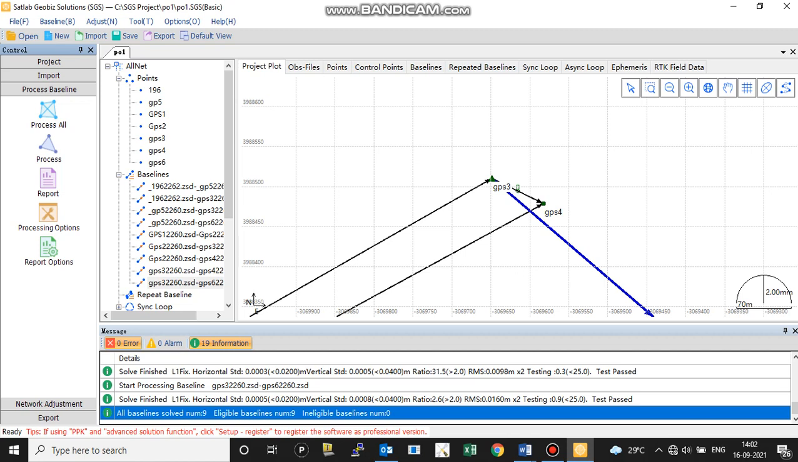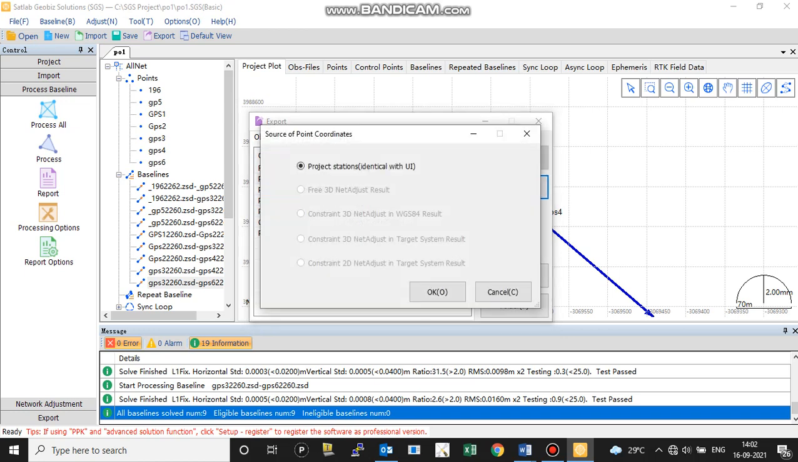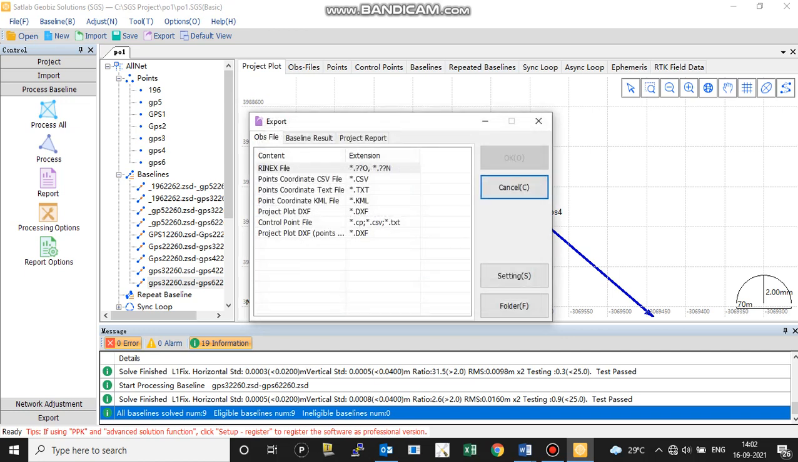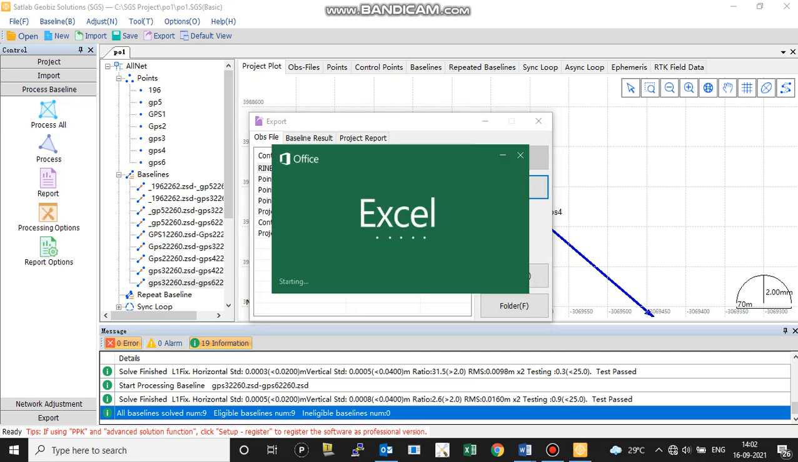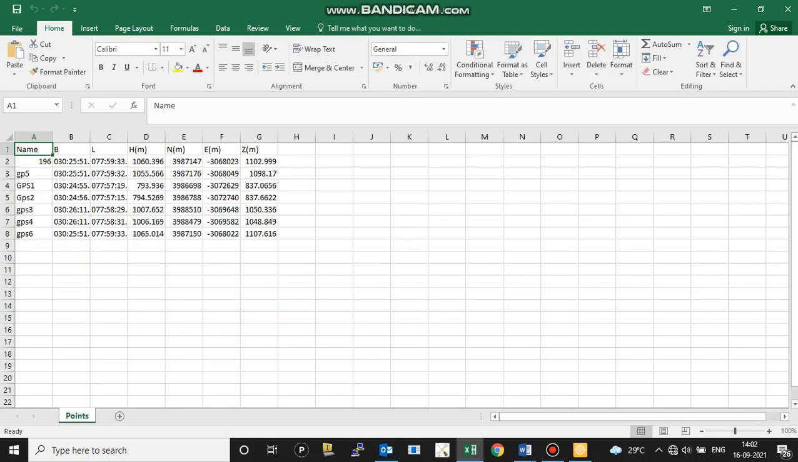Once the data is processed, it is time to export the data. For that, click on the export icon here and choose the file format you want to export. You can choose from the various available formats. Here I'll choose the .csv file and then just click OK. Just click OK again and the file has been converted and is now opening in an Excel sheet. So these are the points which were collected and processed. So that's it.